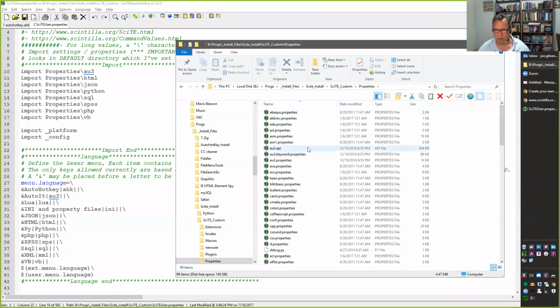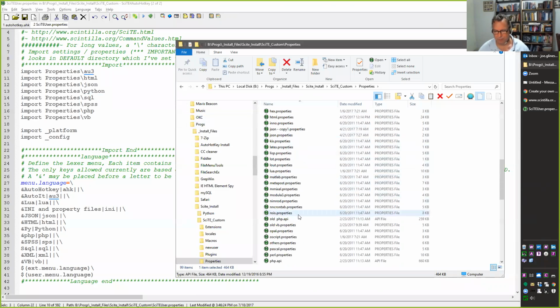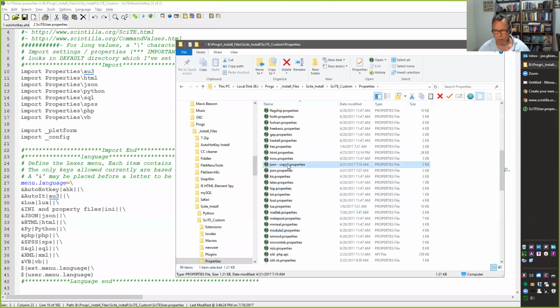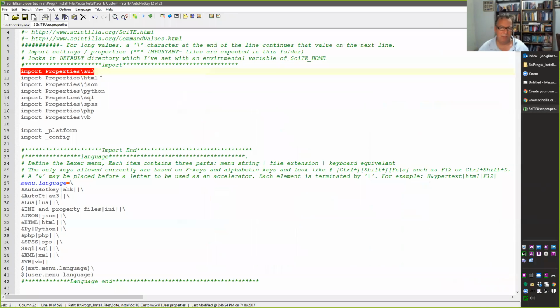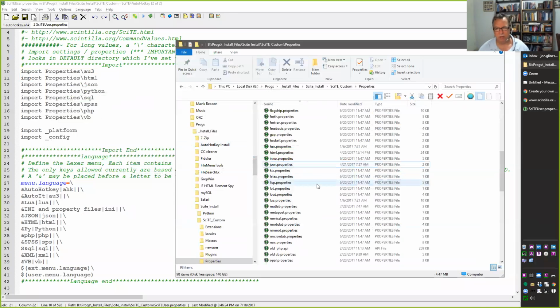Let me sort of alphabetical. So here's the AU3 API. JSON, looks like I had a backup one. I'll go ahead and get rid of that. But just because they're sitting here, Site doesn't use them, right? You have to tell Site, hey, I want to import that file. And what that'll do is make it available.